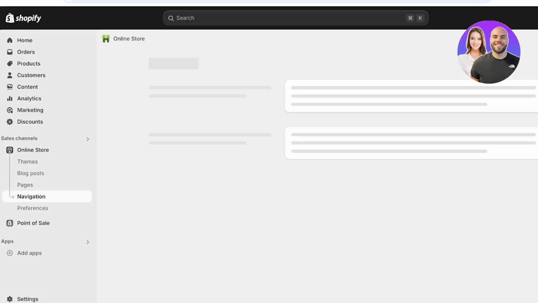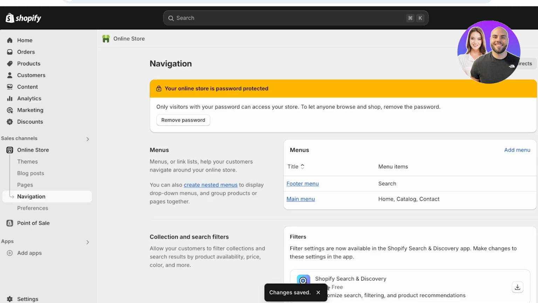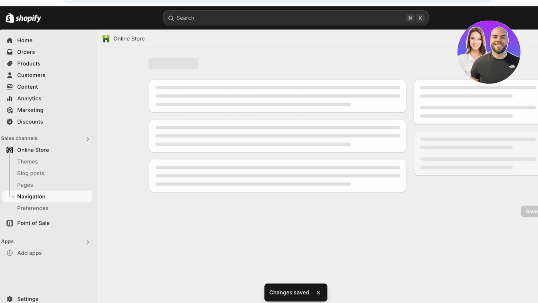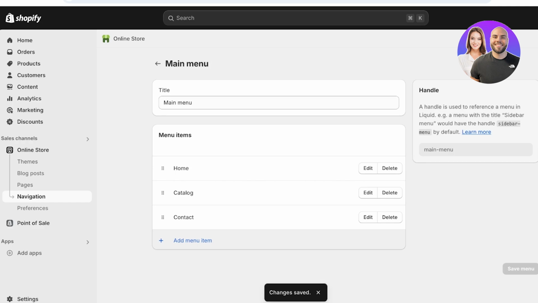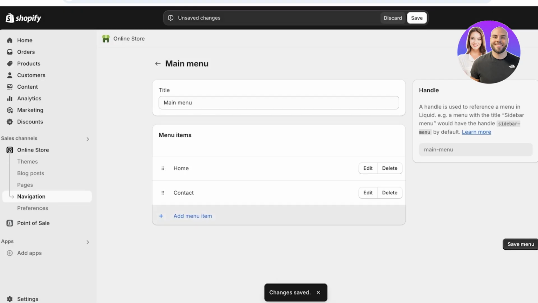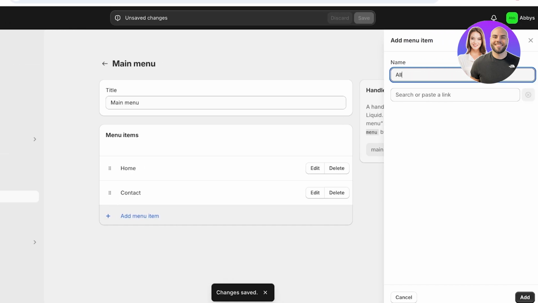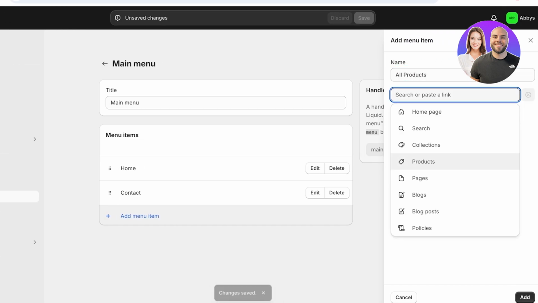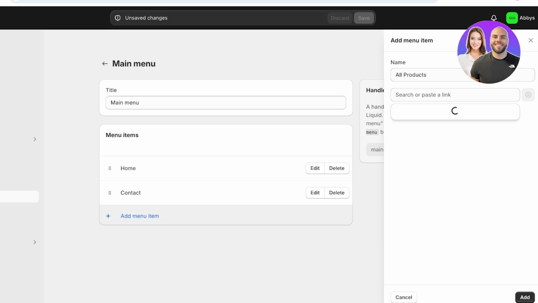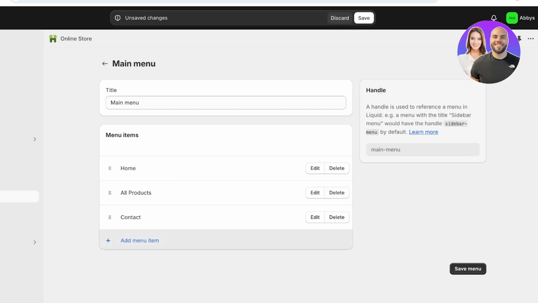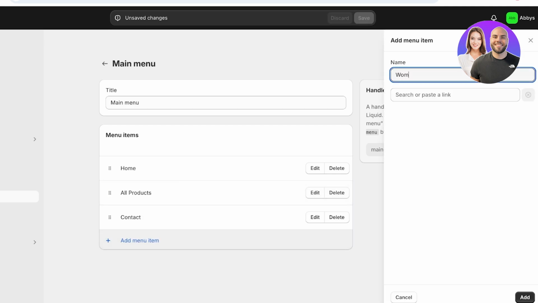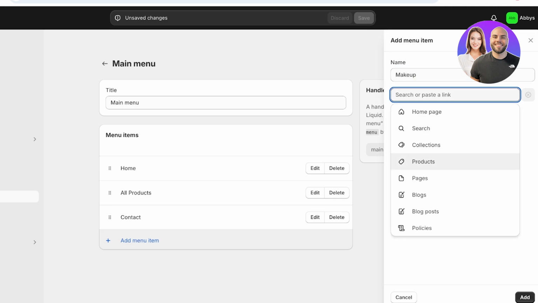To do this, you're going to click on navigation on the left, and you will see your main menu here. Click on main menu, and once you do, you're going to see it says catalog. So you're going to delete this item. Click on add menu item, and this is going to be all products. Then you're going to search. Instead of collections, click on products and click on all products. So this is going to display all of your products. Then you can click on add menu item. Then you can select a section called makeup, and you can display all of your products over there.